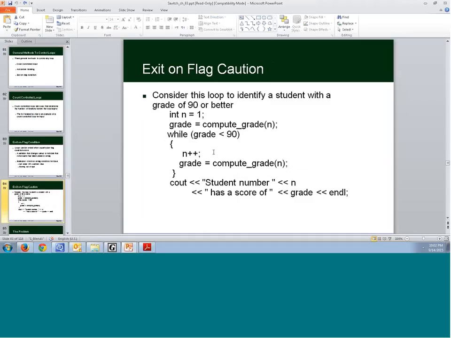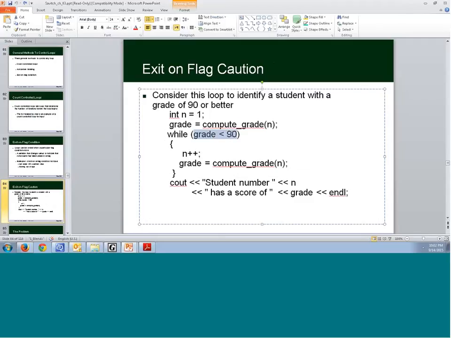Here's an example of a flag. It says flag caution. This should say flag condition, actually. In this case, the condition is if a grade is 90 or greater. Because really all this loop is doing is looking to check whether a student has a grade of 90 or higher. And as soon as you have a grade that's 90 or higher, this loop will stop because this while is no longer true.